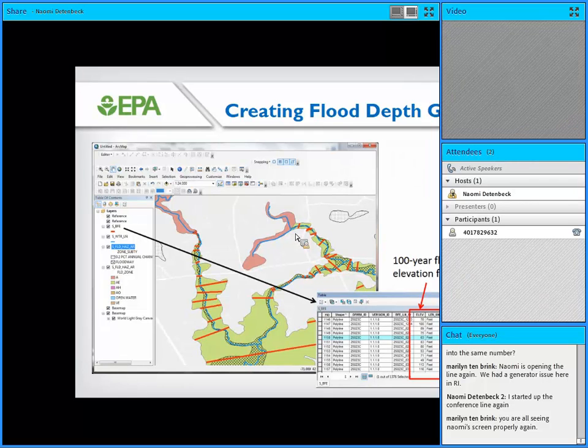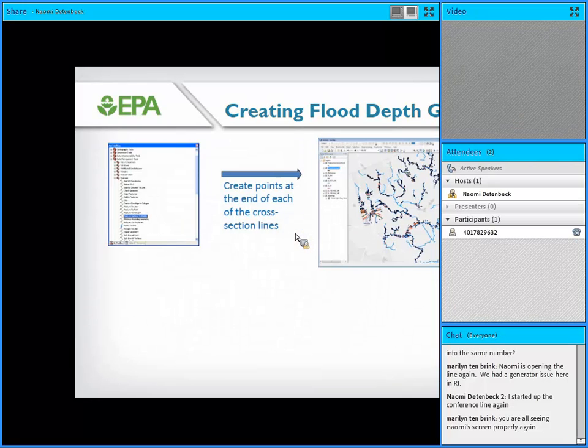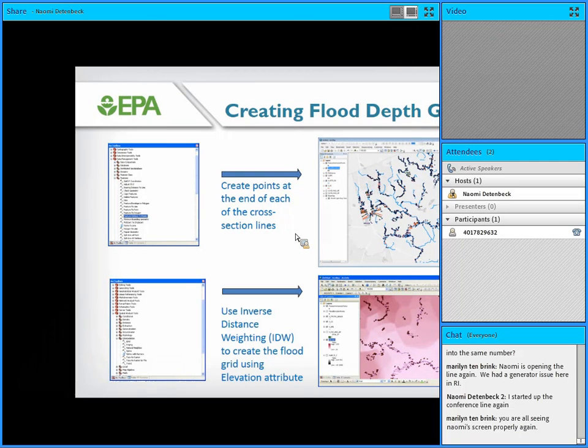Now this example I'm going to run through really quickly right now is just for the 100-year flood elevation, and there are ways of doing the 10, the 500, the 50-year as well, all from this data. So I'm just doing the 100-year. So this is the 100-year flood elevation. So what we want to do is translate this elevation into a flood depth. So I'm going to put points, again using ArcGIS, at the ends of each of the cross-section lines. And there's a picture of all the cross-sections in red with the points on the end of them. And I'm going to use an inverse distance weighting function from the points, because we know the elevations of each of those points, to create a flood depth grid.